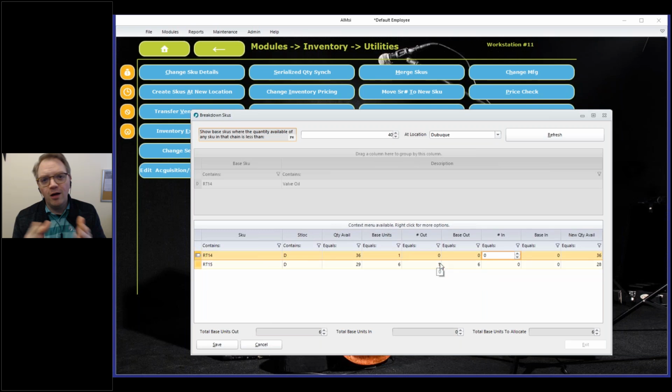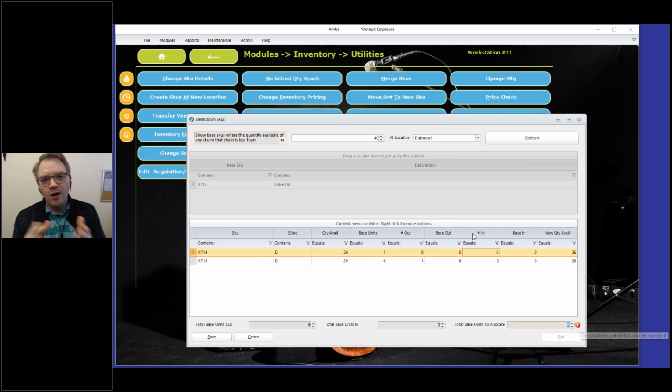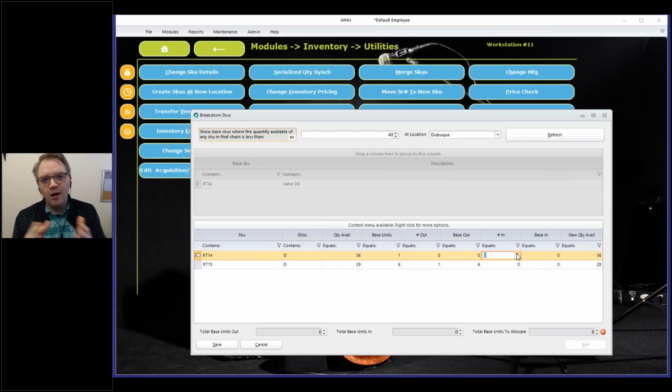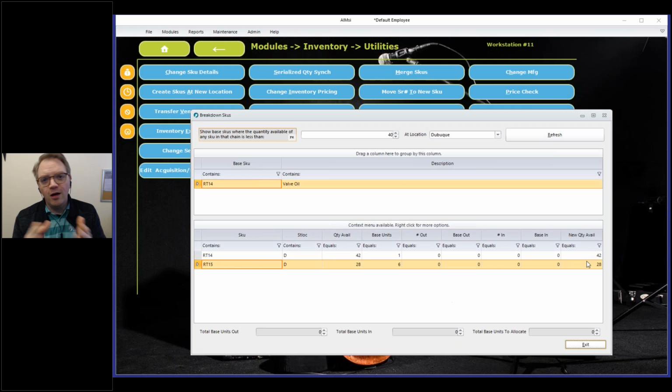We're actually doing, apologize, my brain just kind of locked up there. Essentially what we're doing is we're allocating 6 base units. So when we go ahead and we save that, I'm pretty sure I got that correct. Let's see here, the total must be 0. Okay, that's right. So we're allocating 6 of these to the RT14. So now when we go ahead and we save that, now that will be sitting at 42 and that will be down by its 1. So that's kind of how that works.